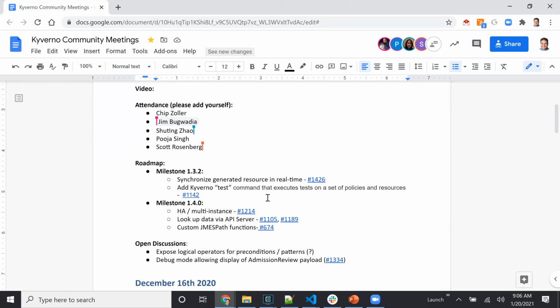One is to synchronize the generated results in real time. Previously, we only synced every 15 minutes. Now we want to do it in real time, so that whenever a generated result is changed, we sync the change immediately.